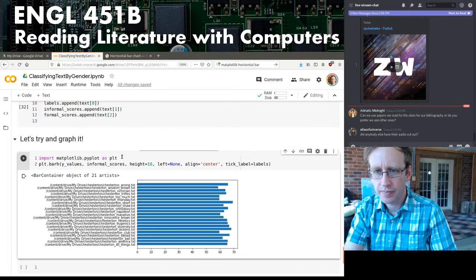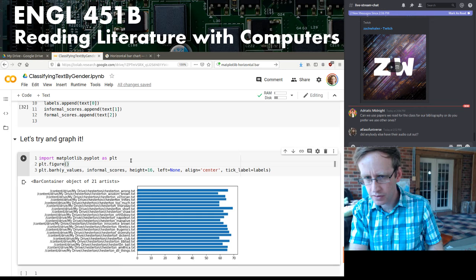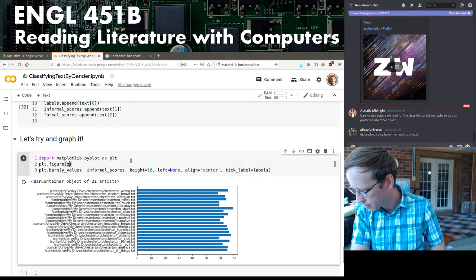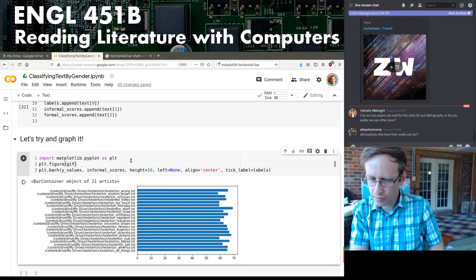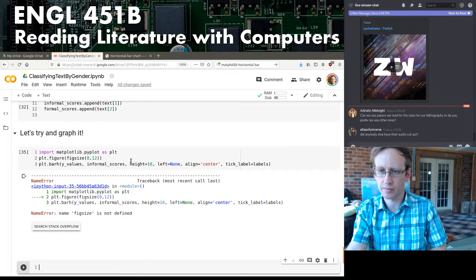Let's see. So I think this, I'm not sure. Let's try it. I think this is going to change the size of the graph. So let's change it to something like 8, 12. See if that does something different. Nope.